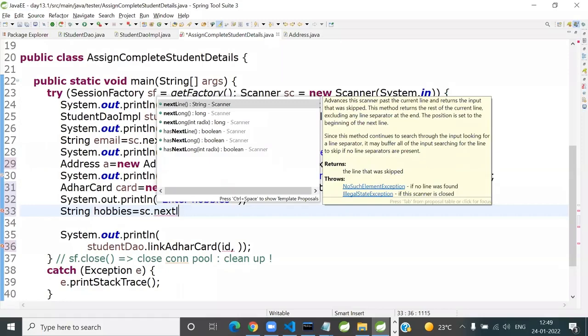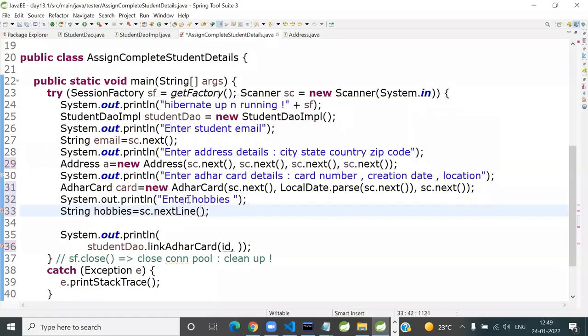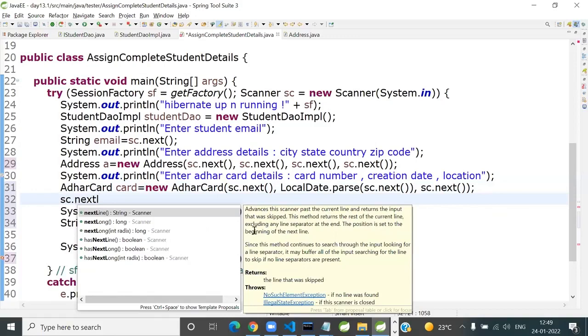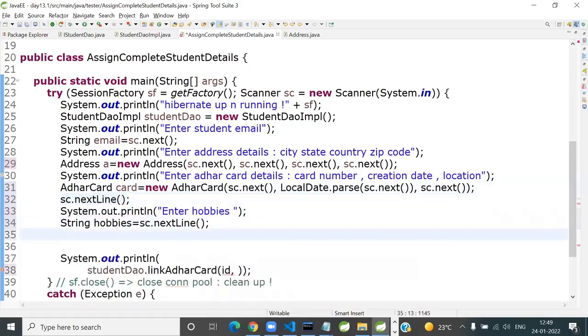Wait a second. Give me a minute. So Aadhaar card, after that, I'll have to read sc dot next line once, I guess. Yeah, this takes more time. And here I'll do a little bit of a trick. I'm just thinking which will be easier.